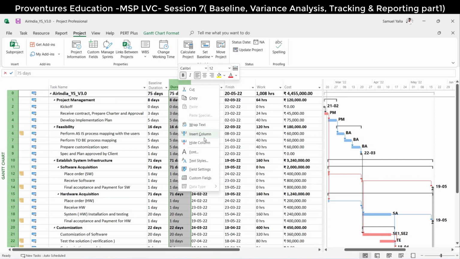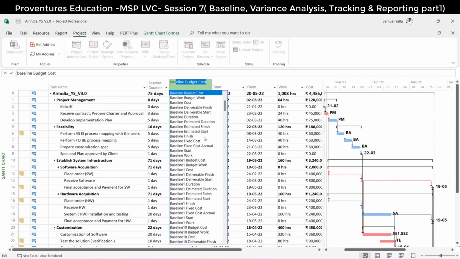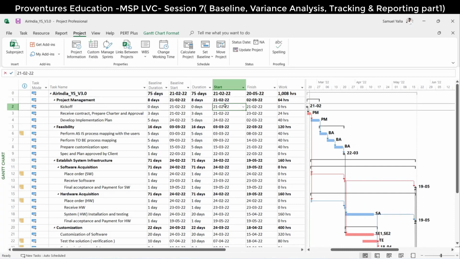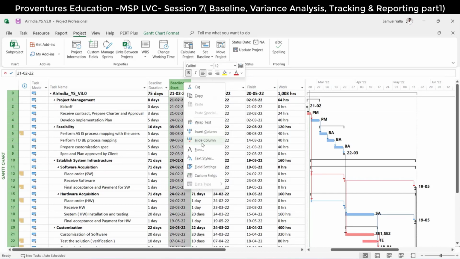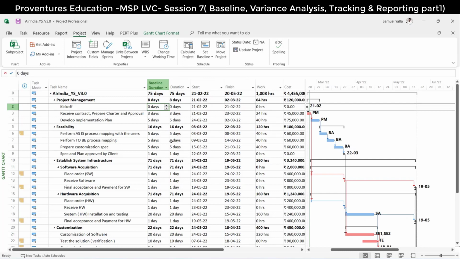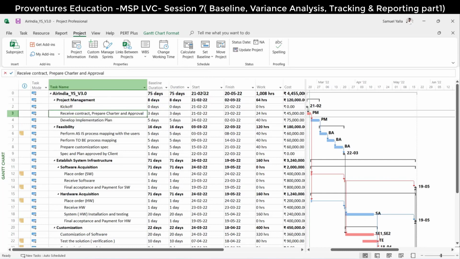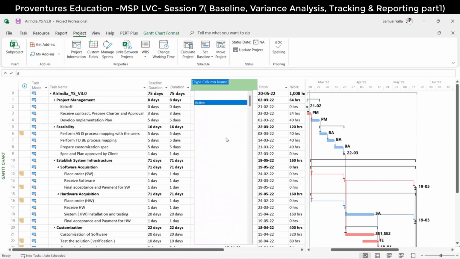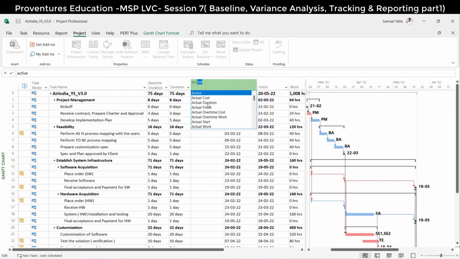Similarly, if you insert a baseline start, all the details in the start date are captured into the baseline start date. Similarly for all columns. Now I'll insert actual here, actual duration.